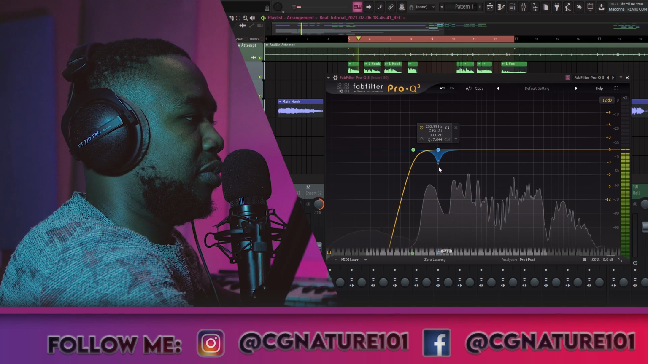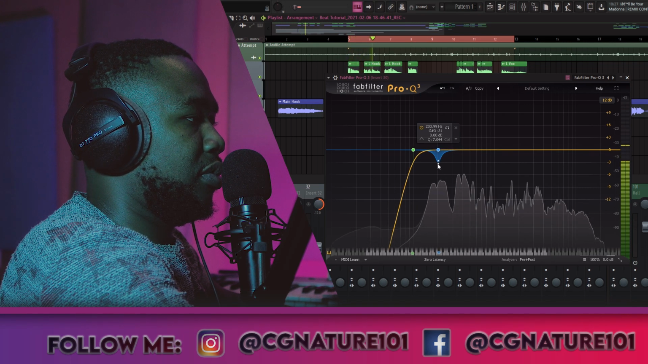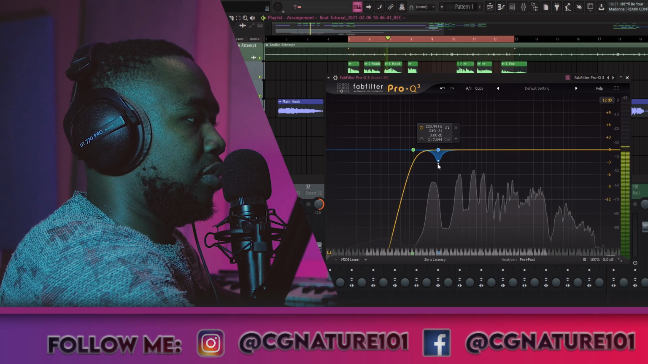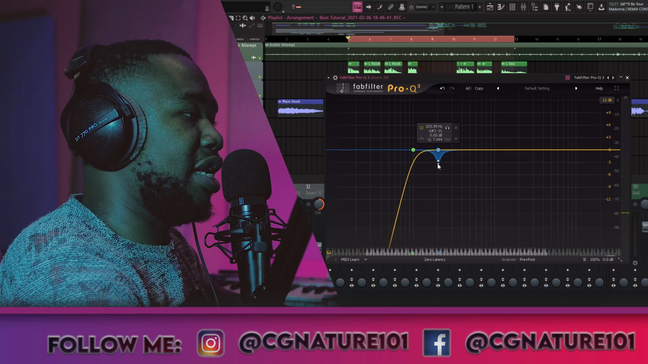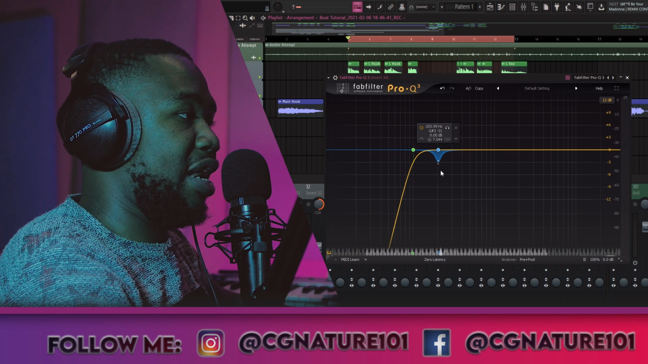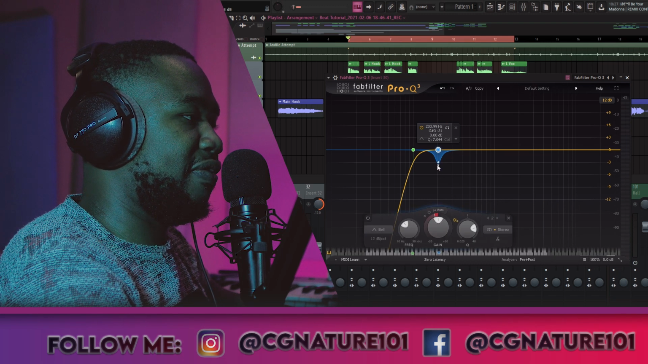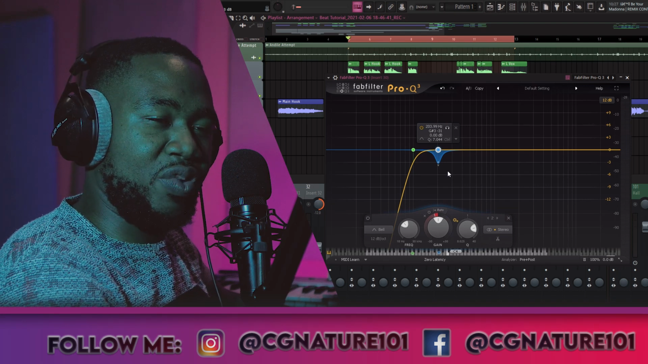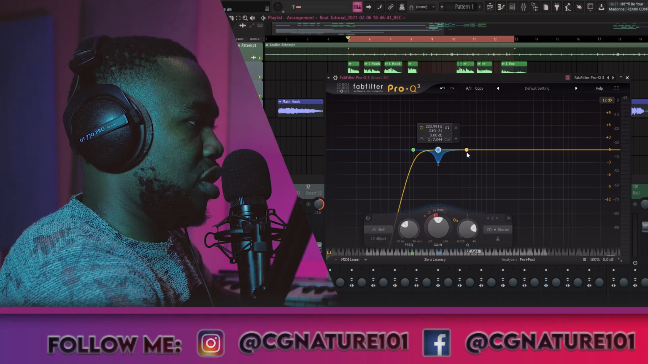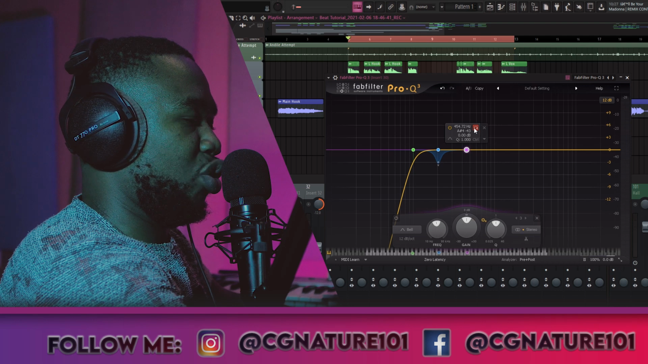Beautiful. I like how it's playing. And then let's move on to the next. I'm going to come and adjust this finely, but I'm going to leave it there for now. Let's move on to the next frequency, okay? So let's create another bell here and sweep through.